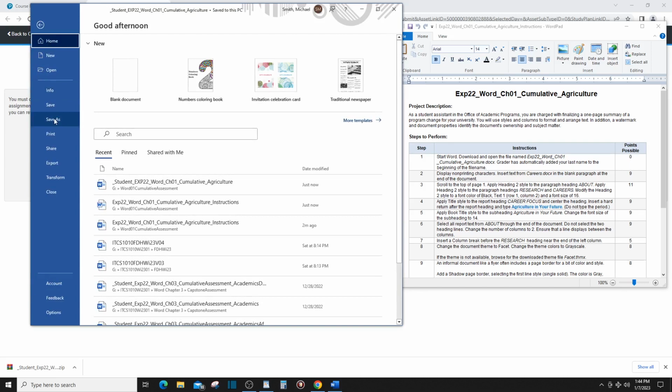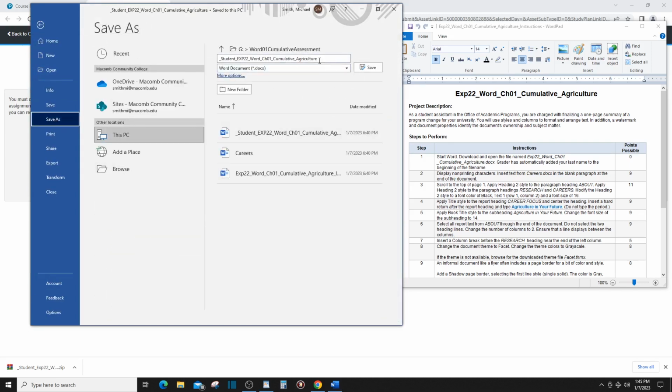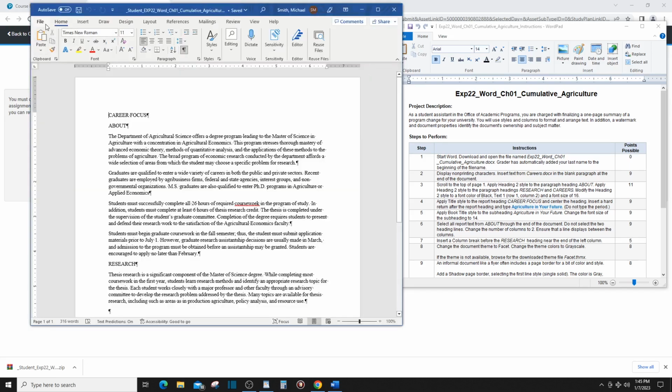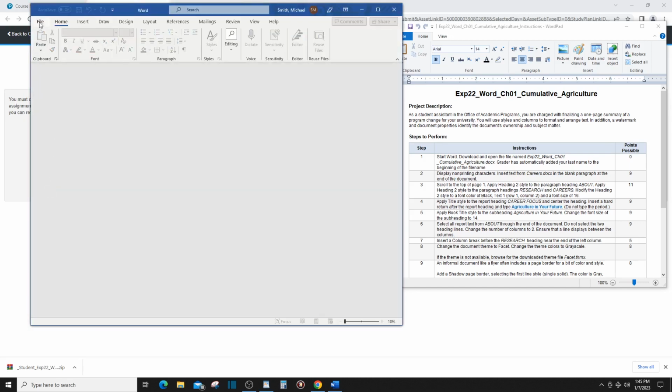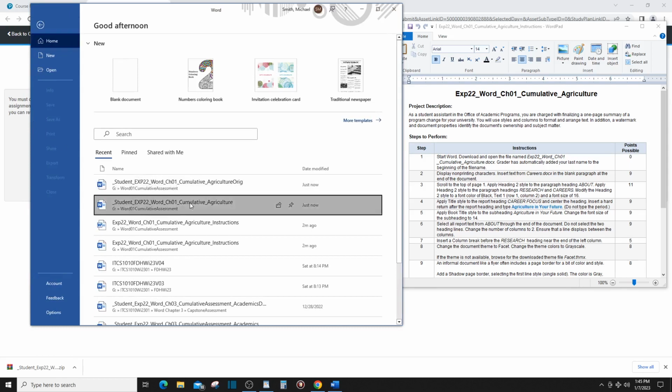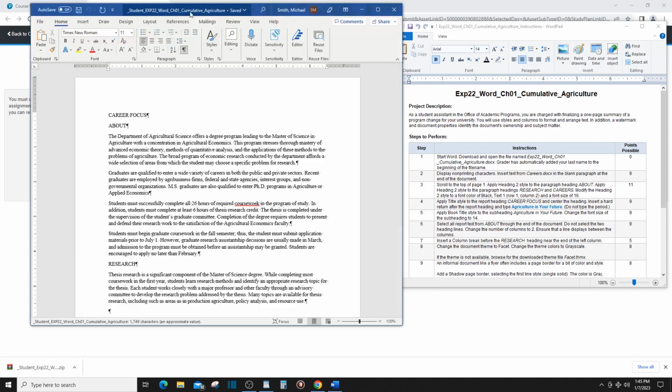I'm going to save this file for posterity, adding ORIG to the name for the original file. Then I'm going to close the file because I'm never going to make changes. And I'm going to open up the one that is just entitled Agriculture. I'm sitting here at step 1. I've downloaded the file and saved a copy of it with a different name.